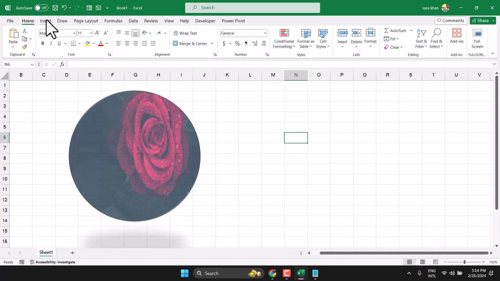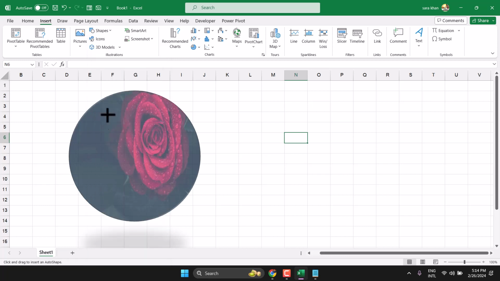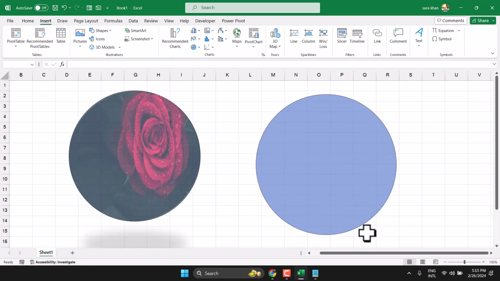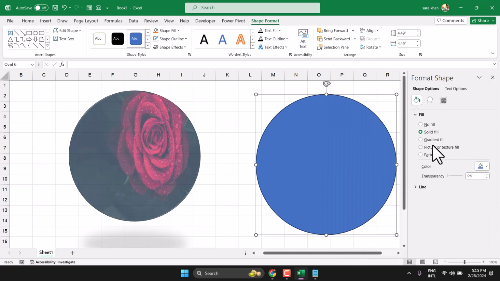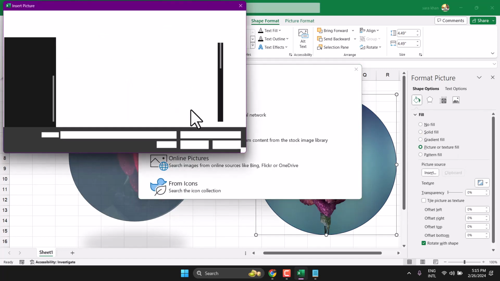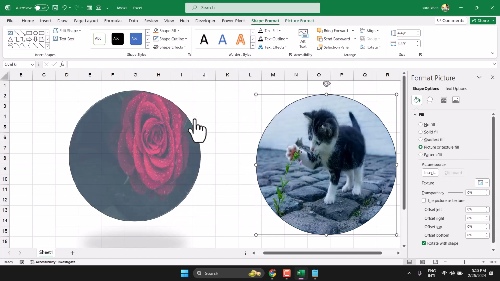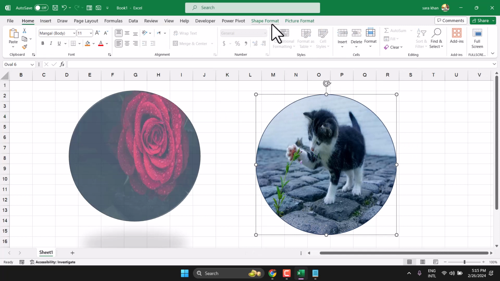Second method, insert shape, select oval, press and hold shift and draw the circle. Right click on it, then format shape. In the field, select picture and select your required picture and click anywhere. Here also you can remove this outline.